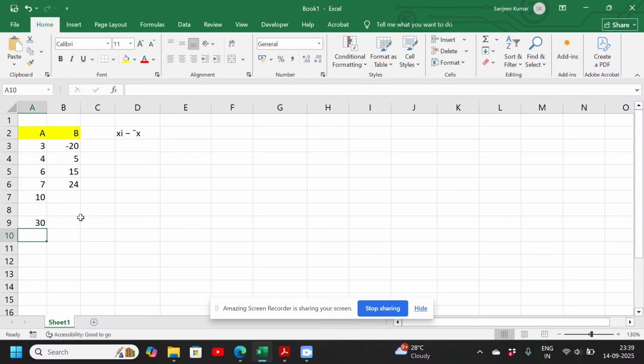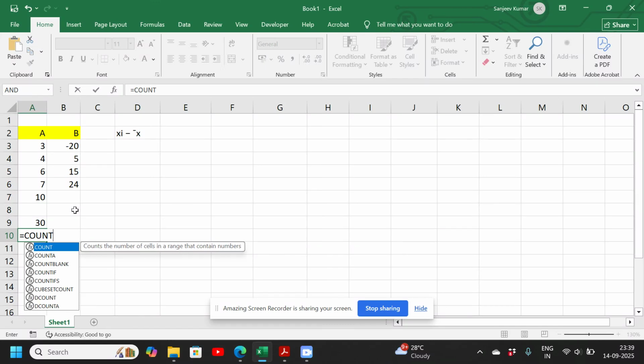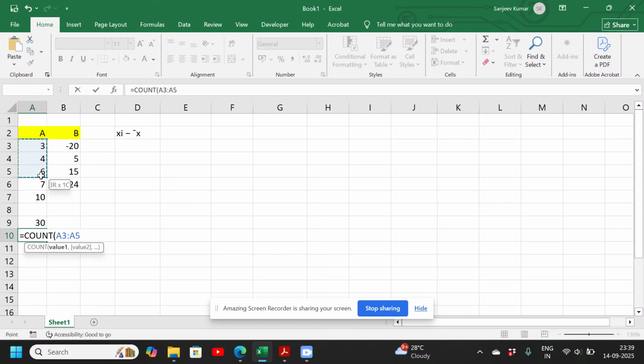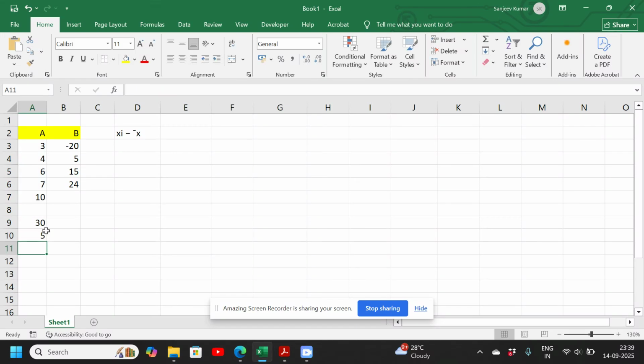Now to find the mean, we have to count it. So now we will find the total count, and here we can see there are 5 numbers, but still we'll find it using count. So this is the count and this is the sum. So the mean will be equal to the sum divided by count. So this is the mean.